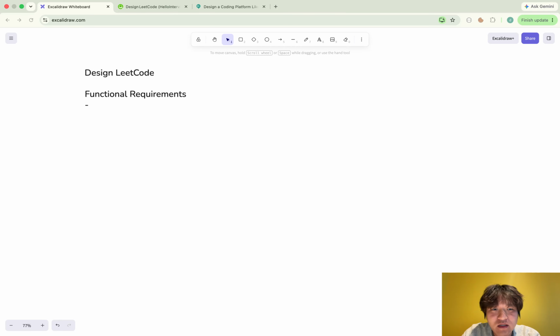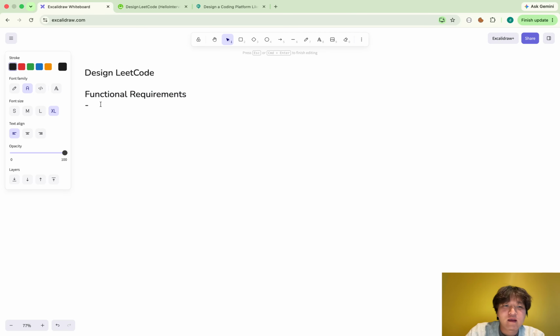Hello everybody. So today we talk about the system design of LeetCode. LeetCode is the coding practice platform, obviously, and it's my favorite. Okay, so I will start with the functional requirements.